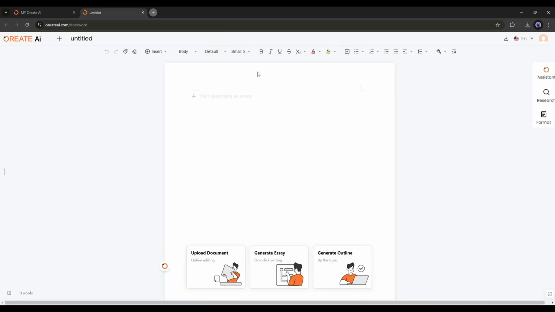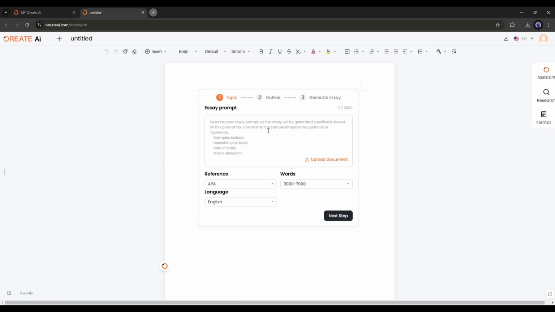First of all, let's create an essay or article first. To do that, I will go with one-click generation. All right, first of all, we have to enter the essay prompt or topic. Here, insert as much data as possible. Now, for example, I want to generate a thesis on climate change impacts on coastal ecosystems. So, I am entering the topic as climate change impacts on coastal ecosystems.